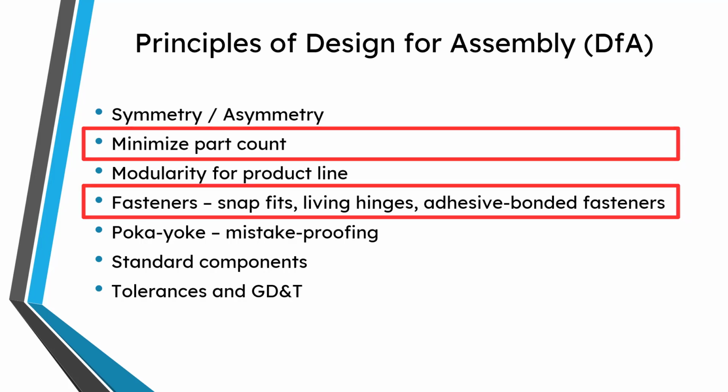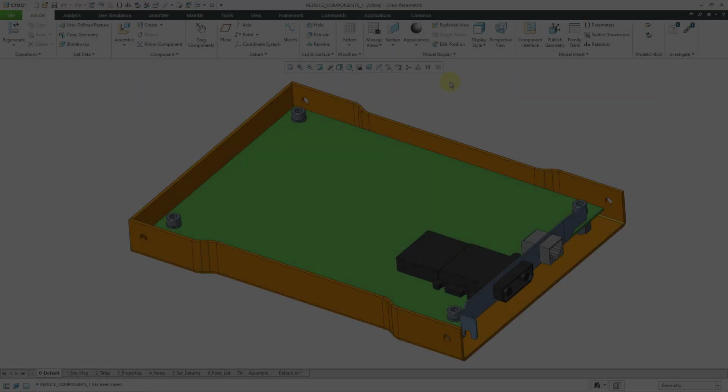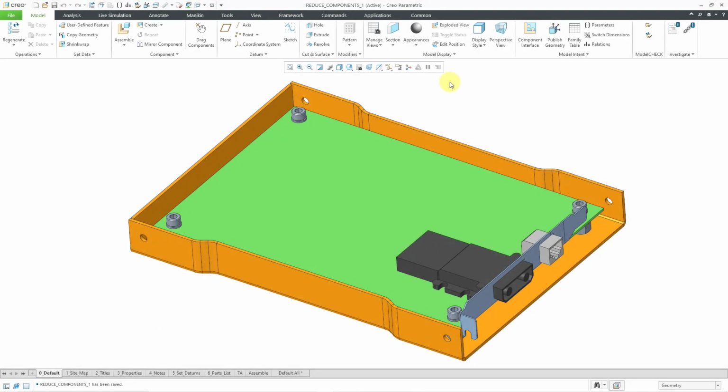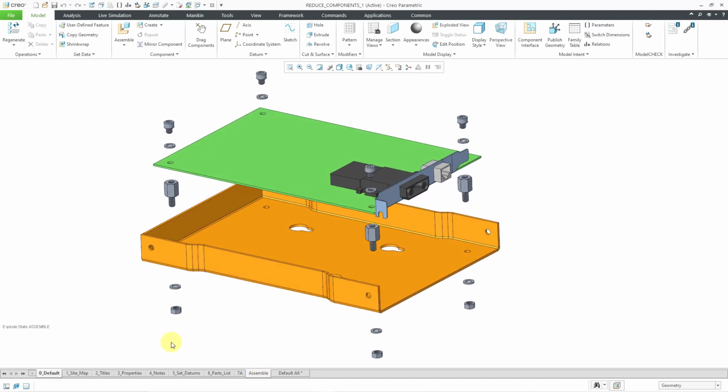So let's jump into Creo Parametric. Here I am in an assembly. Let me orient you to it. We have a circuit board with some components, and this circuit board is mounted in a tray. Here I have one example of an approach that you can take. I'm going to use one of my combination states to go to an exploded view.